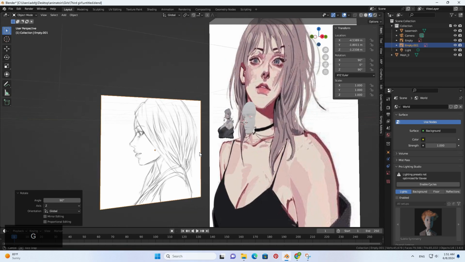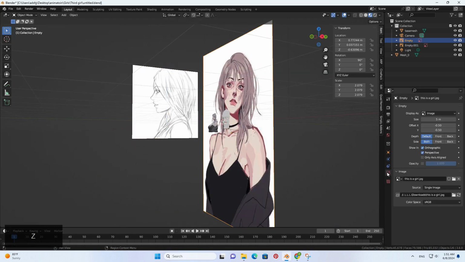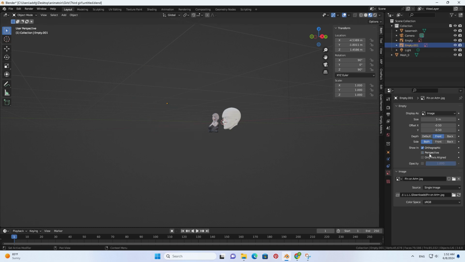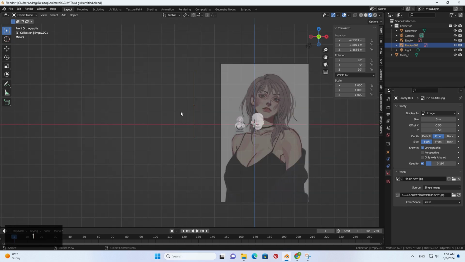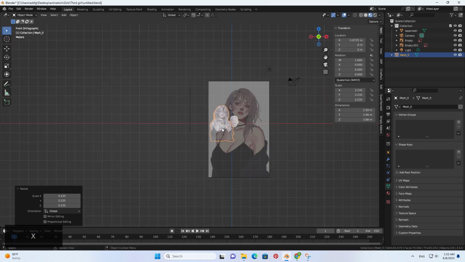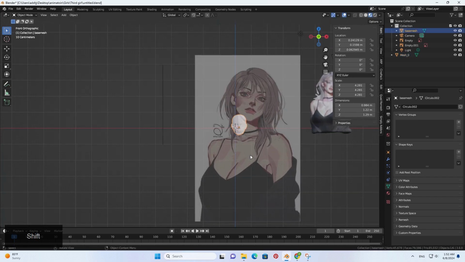Two image references are imported into the scene. The first step involves adjusting the depth to in front and disabling perspective, while setting the opacity to a range of 1 to 2 for optimal visibility. Additionally, an AI-generated 3D mesh is imported for further reference. We'll also need a head base mesh later on.